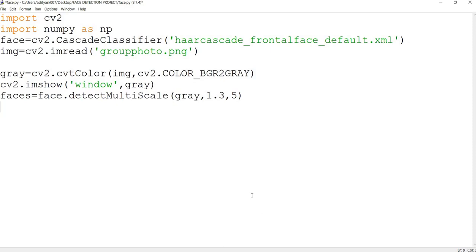Now we detected the face. All that information is stored in this variable called faces. But one more thing we need to do is, after detection of the faces, we need to draw the rectangle.